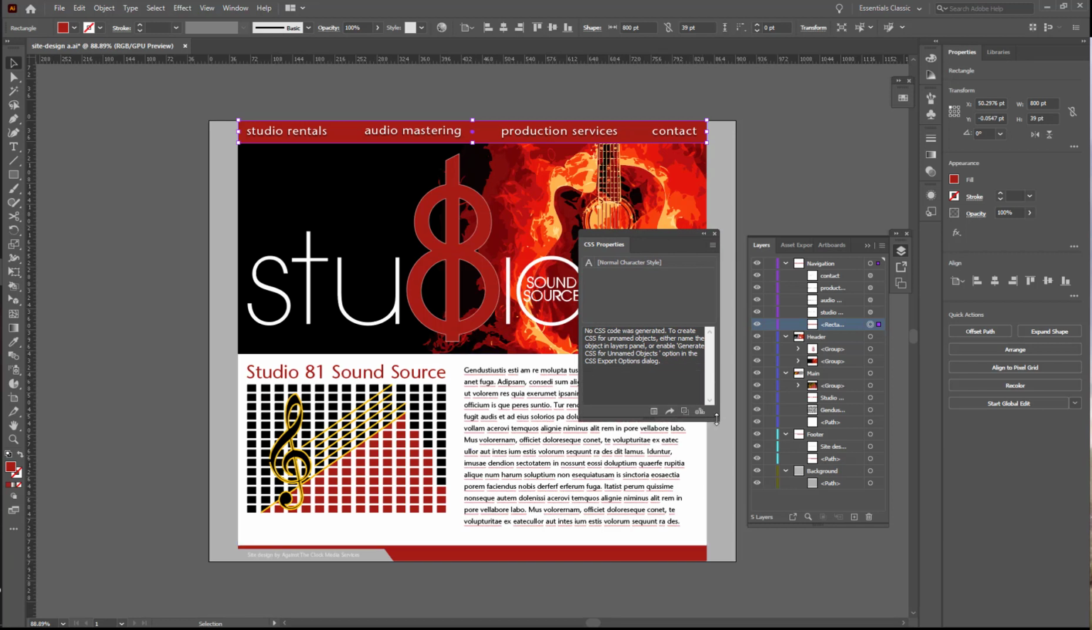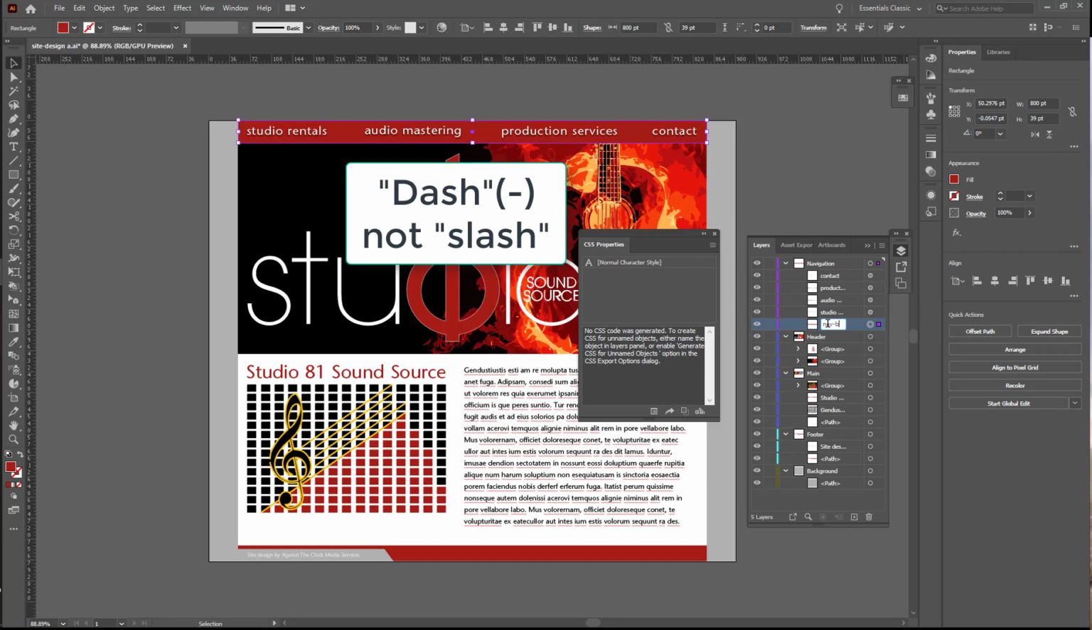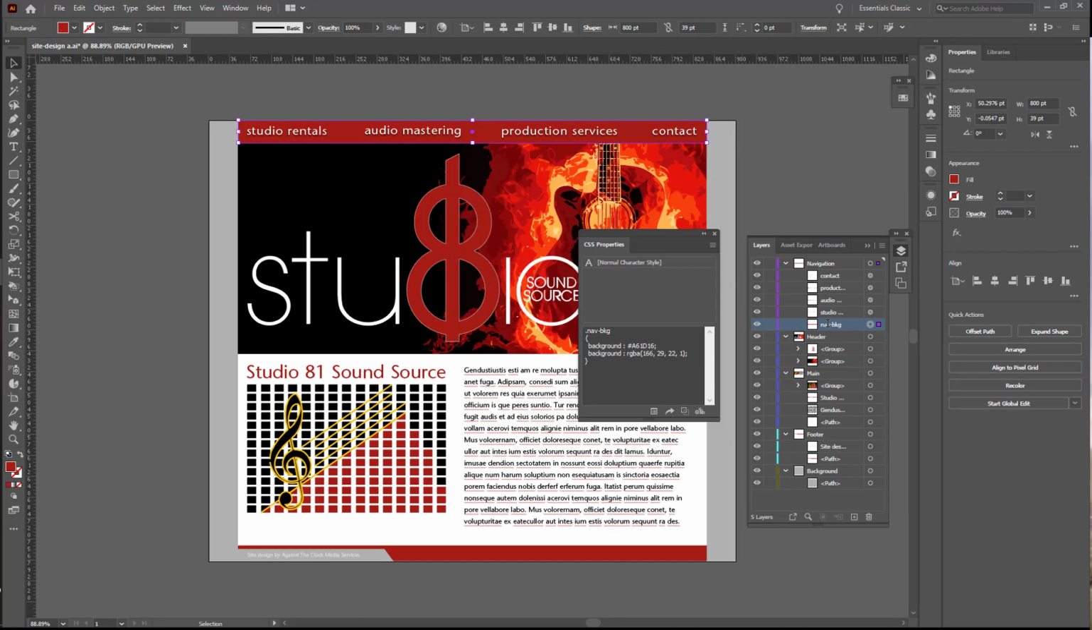Now in here it says there is no cascading style sheet code generated to create CSS for unnamed objects. Either name the object in the Layers panel or enable Generate CSS for Unnamed Objects option in the Export Options dialog box. So what we are going to do now is double click and select the rectangle name. We need to type in NAV slash BKG and hit enter to name that.